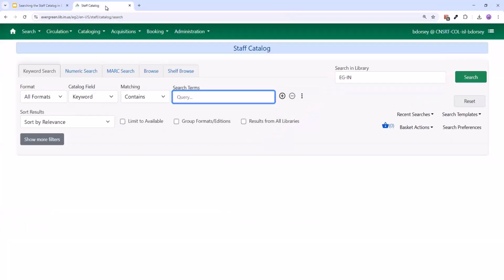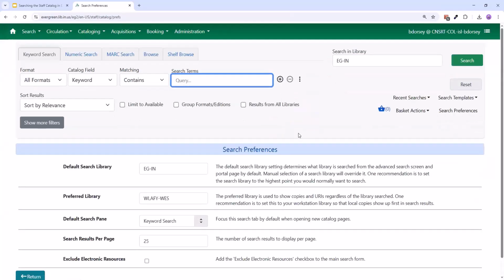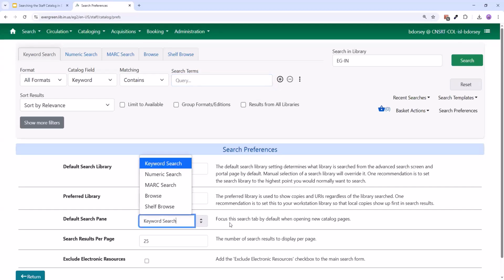So I'm going to go into the staff catalog. We're going to go to my search preferences and show you what I have set up so far. Right now I have the default search library at the top at the consortium level. I was updating these slide decks, and so I changed my preferred library to West Lafayette. So when I perform searches and see my search results, I will be able to easily see West Lafayette copy information. I do have my default search pane as keyword search, but you can blank that.